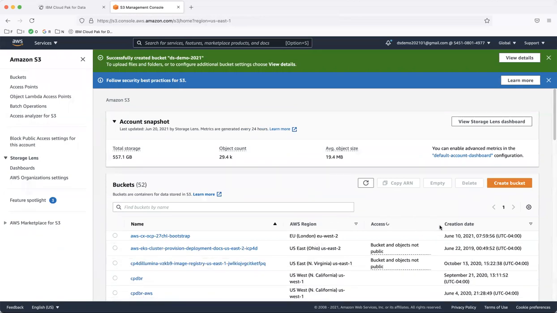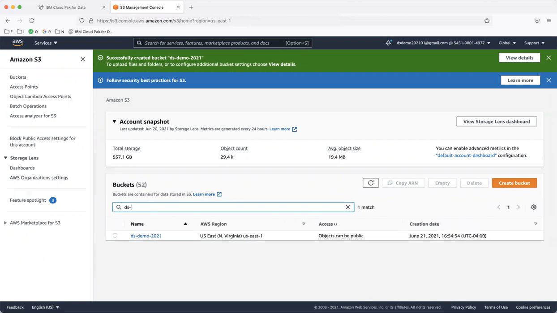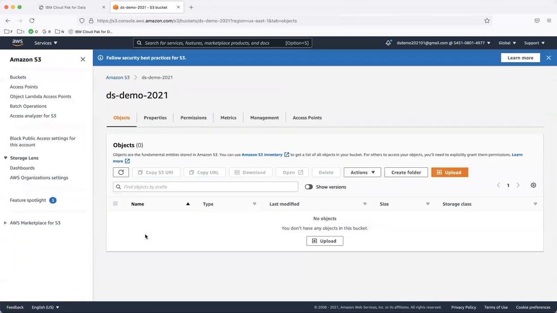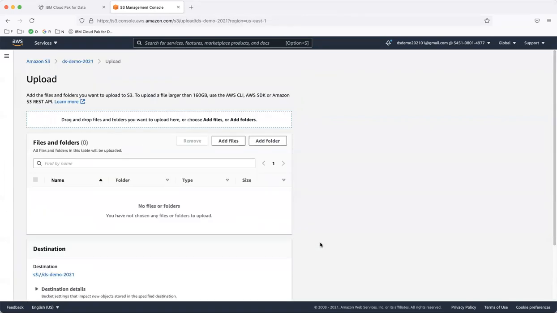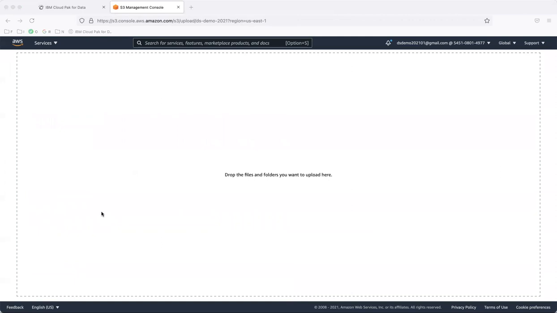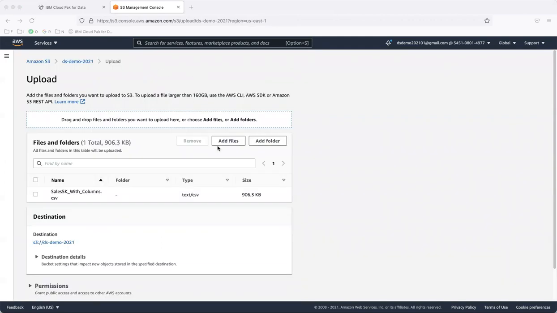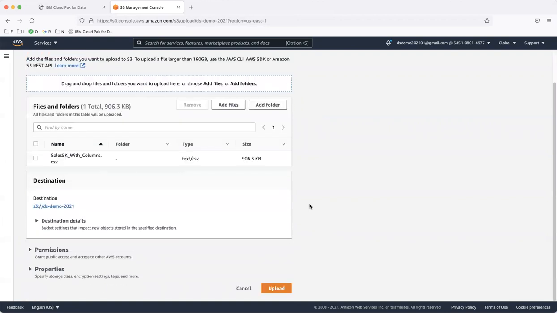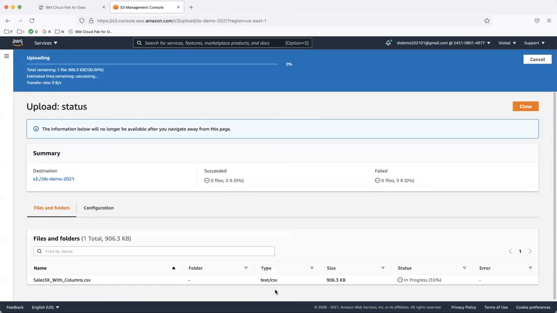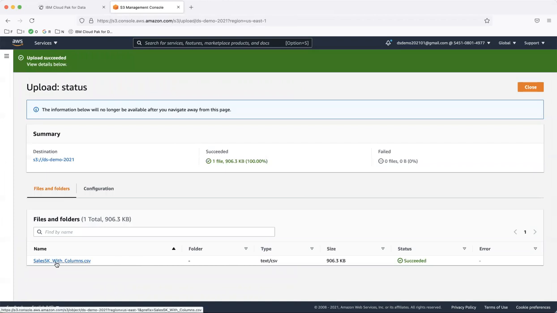So where is my bucket? My bucket is DS-demo-2021. Okay, so now upload a file. I'm going to find my file and drop it here. I will use a file that I'm familiar with. So let me drop this file here. Then click the upload button. Okay, the file has been uploaded successfully.